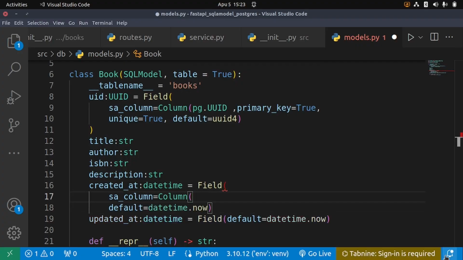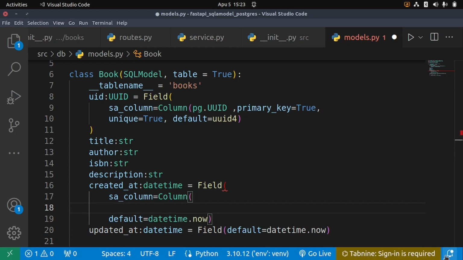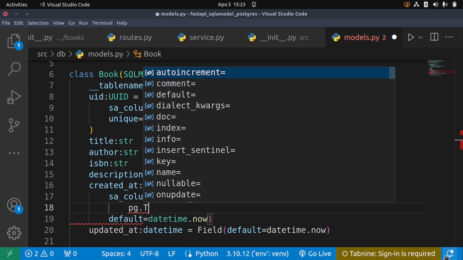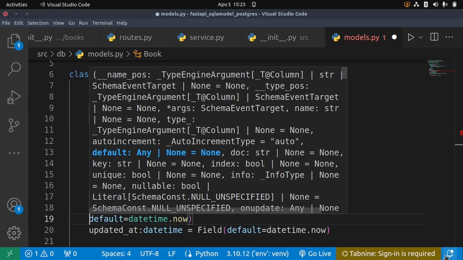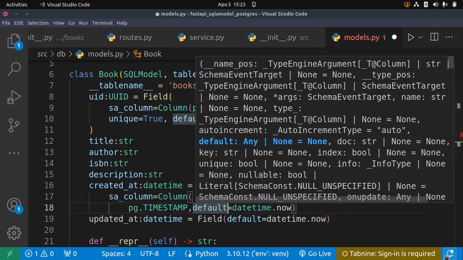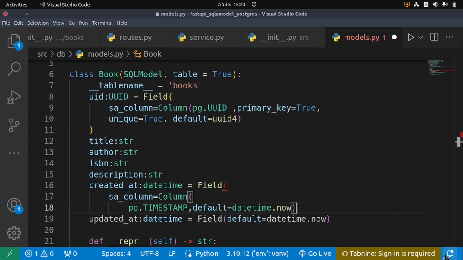So what you can do is to define this as timestamps, and the way you can do that is by basically saying pg.TIMESTAMP, since PostgreSQL has those timestamps. So this is a timestamp without a time zone. And then you can specify that you want to have a default of datetime.now. So this is what we actually needed to do.